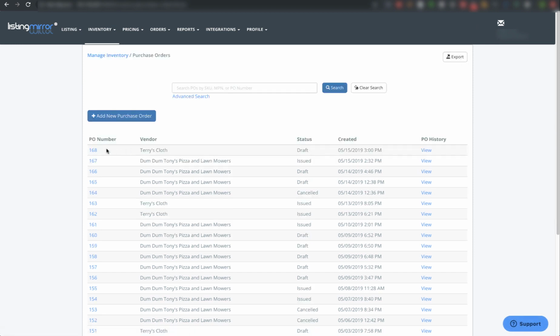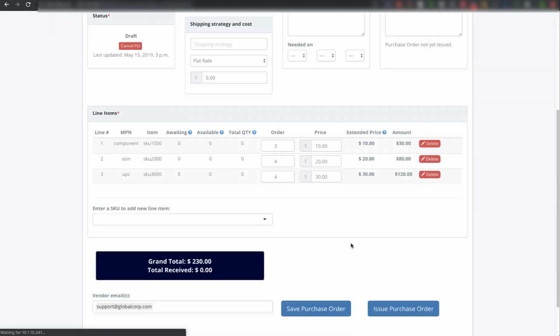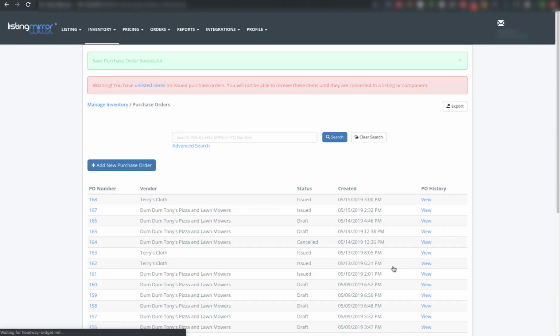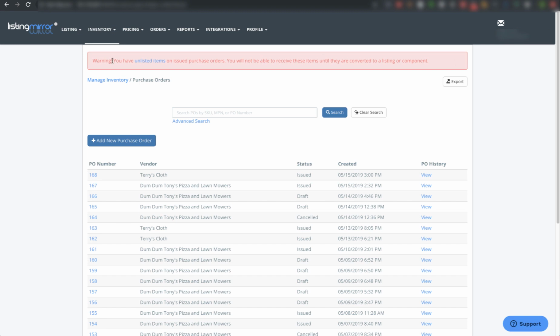But if I was to go back in this, or initially I were to issue this purchase order, when I do that, it is successful, but now I get this warning banner up at top. Let me first get rid of this successful banner. So this one says, warning, you have unlisted items on issued purchase orders. You will not be able to receive these items until they are converted to a listing or component. So right now, these are just items you've ordered from the vendor catalog, but we have no way to track them in Listing Mirror. So you need to create them as a component or as an Amazon listing.